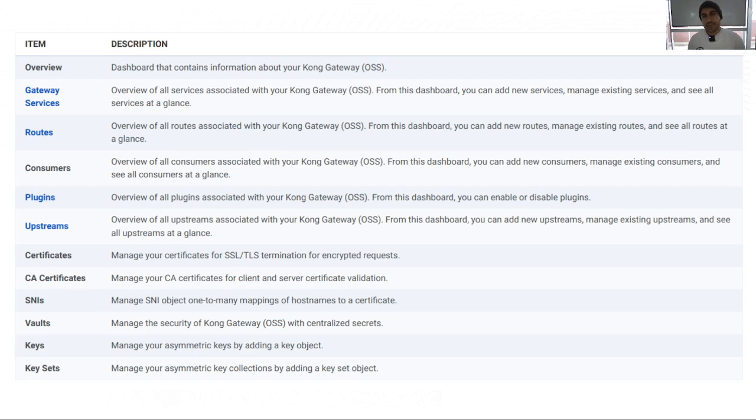On the performance side, Upstreams allows us to implement load balancing by defining targets for each service. This ensures scalability and reliability even under high traffic loads. By combining these elements, services, routes, consumers, plugins, and upstreams, they provide a comprehensive toolkit for managing modern APIs.